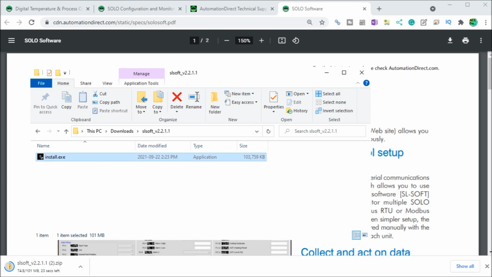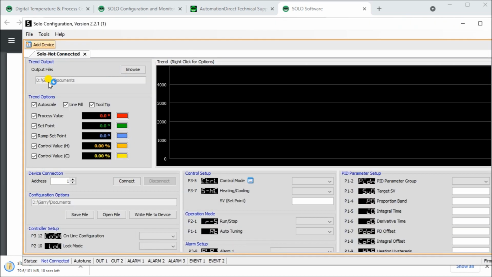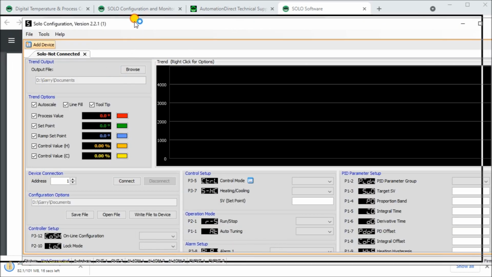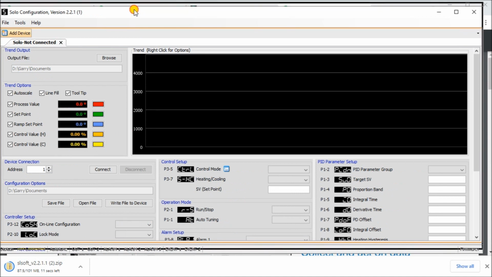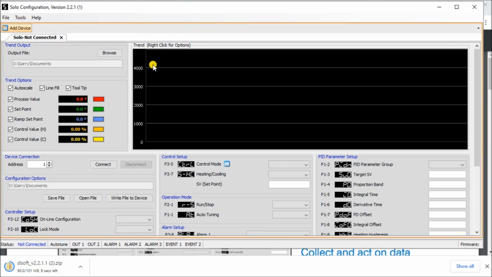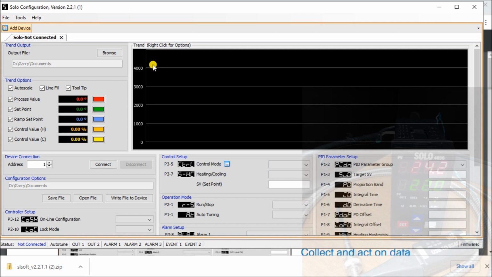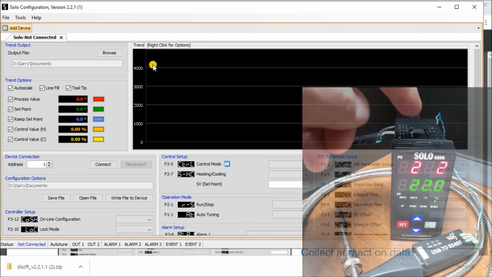Next, we can call up our software. So this is what it looks like. With our software package here now, what we should do is look at the hardware that we actually have. And the hardware, here we go, is our Solo.